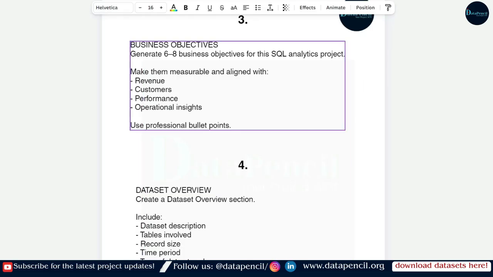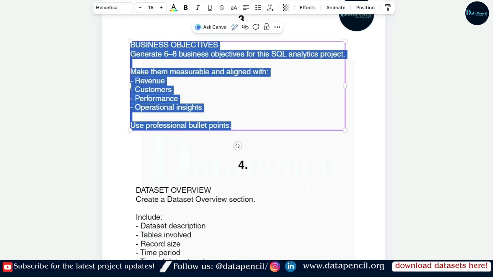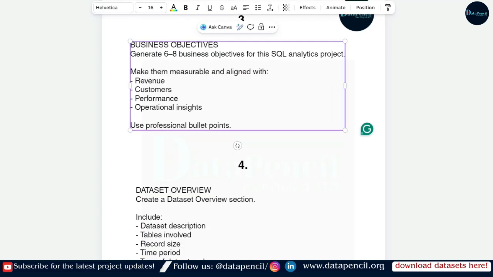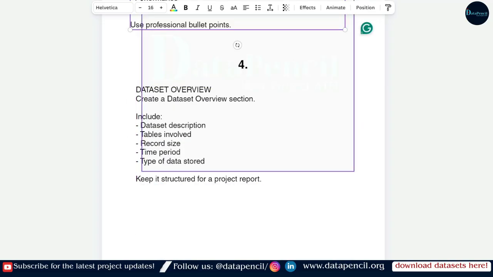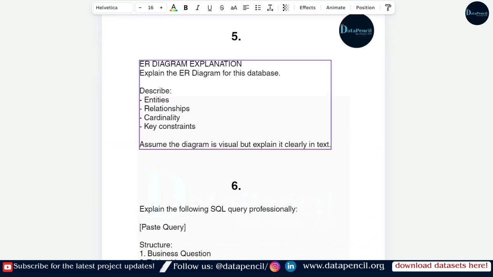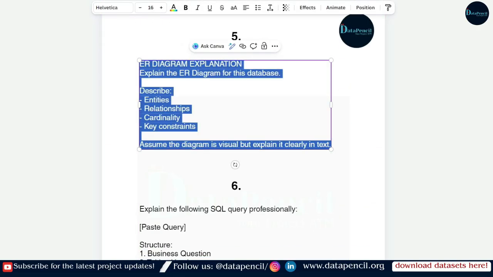So this is our business objective prompt. You simply have to copy and paste it. And if you want to add or remove anything from these prompts, you are absolutely free to add or remove. You can use your brain and you can make your report as effective as you can, okay. Here it is the dataset overview, okay. ChatGPT will give you the dataset overview. Then after that it will also create the ER diagram. Let's simply copy this and paste here.